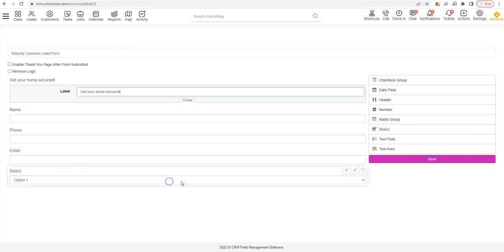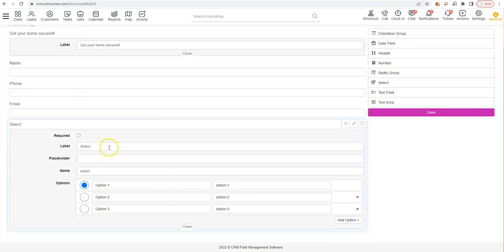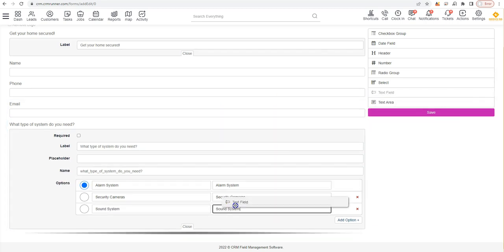So maybe I want a select box. For example, "What type of system do you need?" I'm going to give them options: an alarm system, security cameras for my home, or maybe a sound system. Okay, doesn't matter. Then maybe I want more details.